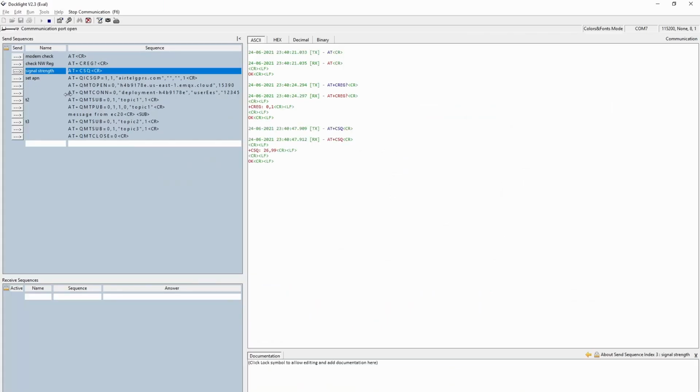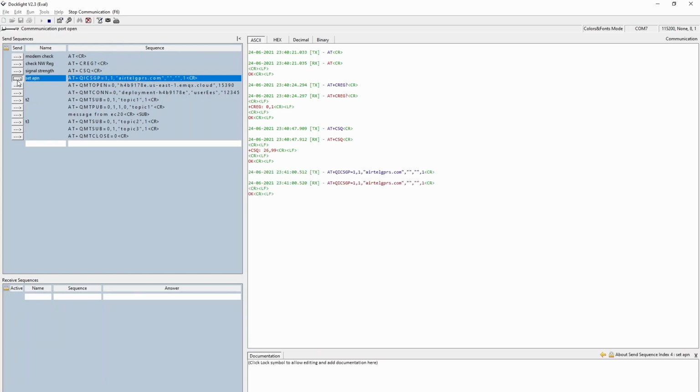AT+CSQ is for the signal strength, it is 26. It's good enough. Then this is to set the APN, that is QICSGP. This is to set the APN username and password. So I am using an Airtel SIM. The Airtel APN is airtelgprs.com. Username and password is not required, so I am leaving it null. So now the modem is ready and connected to the network.